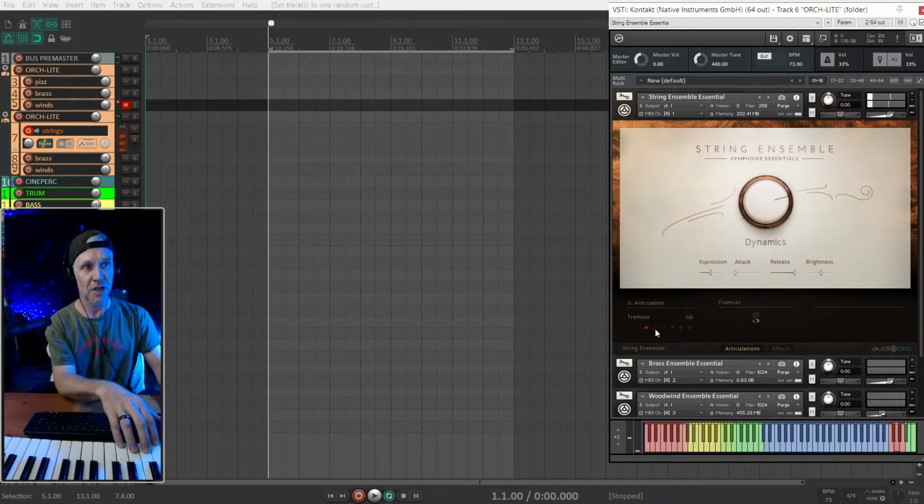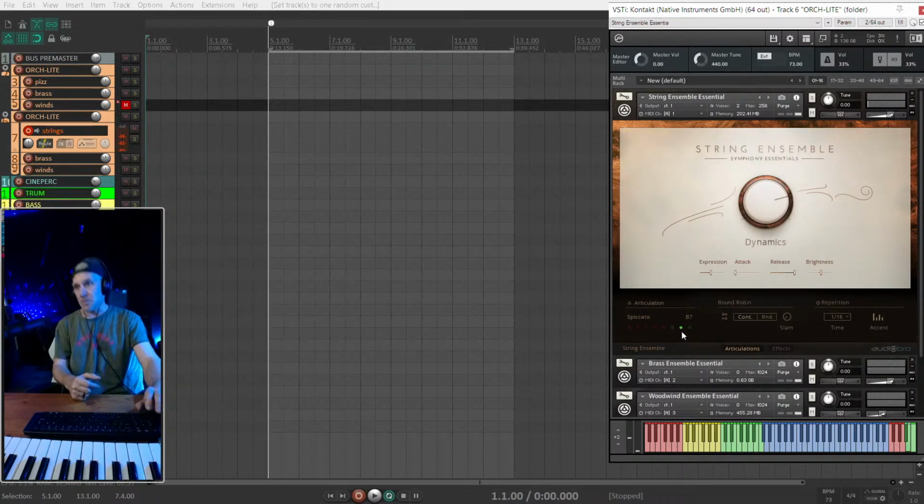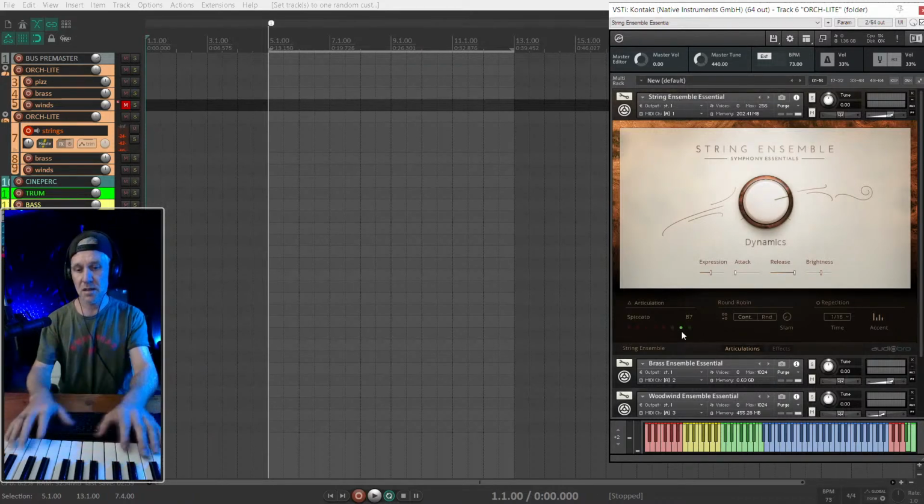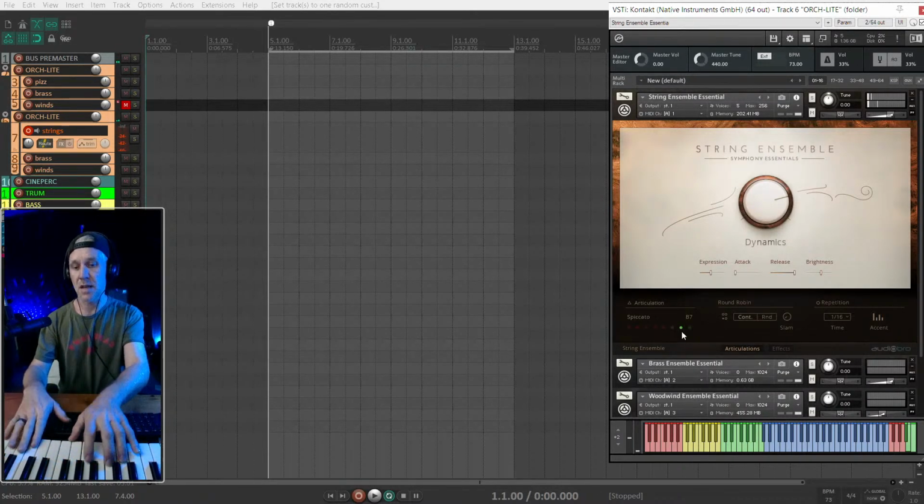It's basically just got sustain, consort, tremolo, trills, and harmonics, which is nice. Staccato and spiccato. The closest one we've got based on what I'm trying to do here is spiccato, so let's go with that, and this is the type of sound we're going for.